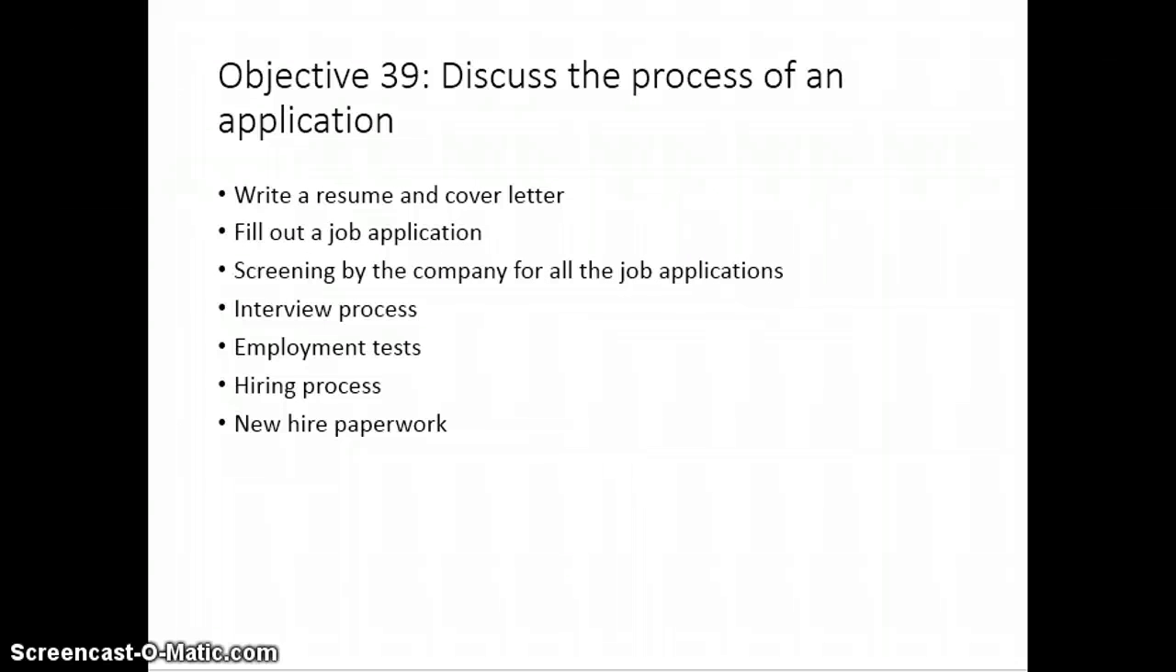You should have personal and professional references listed. Objective 39, discuss the process of an application. When you apply, you need to write a resume and a cover letter, and you need to fill out a job application. And most of these job applications are now done online. The company then screens all of their job applications, and they're looking for specific criteria. So if you meet that criteria, you're more likely to get an interview.